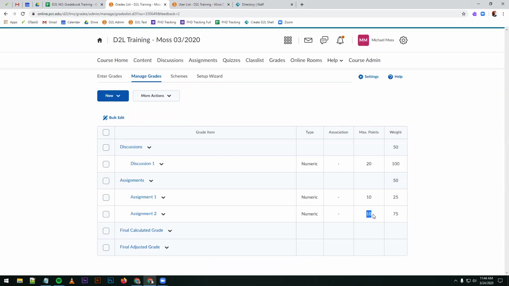But notice the max points are still not changed. I didn't change those. So when I grade it, I grade this one out of 10 and I grade this one out of 10, but that 10 translates to 25% of the category that it's in, and this 10 translates to 75% of the category that it's in.